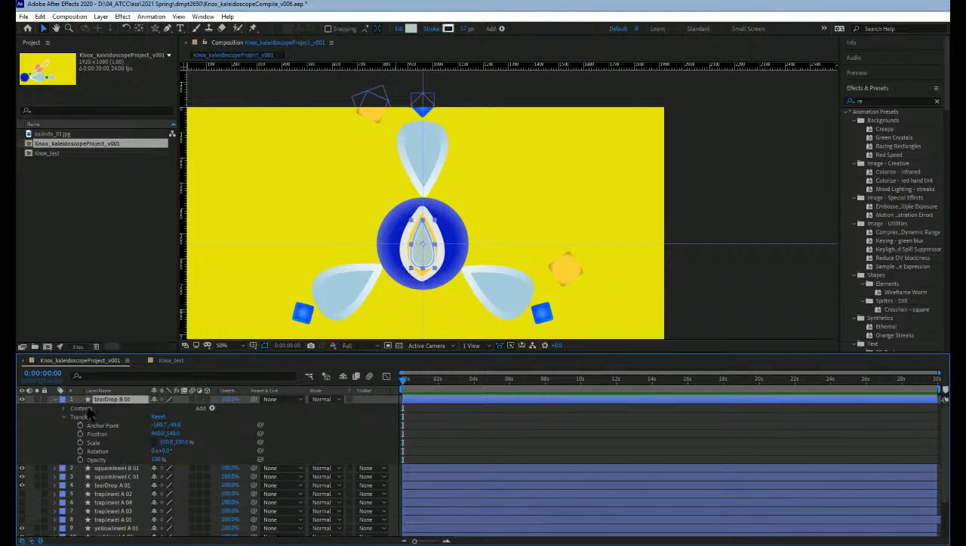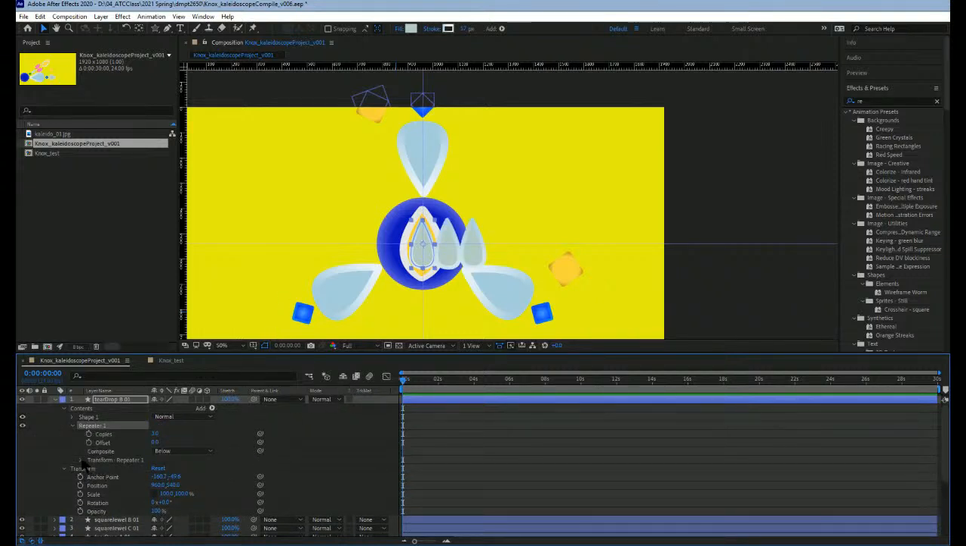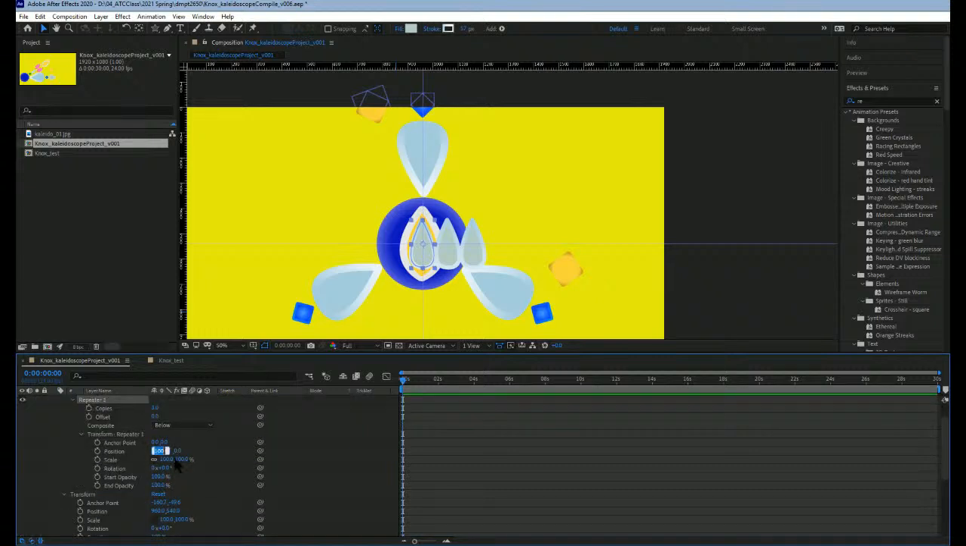Hold on. So make sure all my things are in place here. Okay, cool. Add the repeater. Position, zero that out. And then I'm going to add rotation. 20 since I have 3 copies. Alright, it's a little wonky because the anchor point is off. So pigtail the anchor point to the main one, so it's centered. I was rotating right about that center.